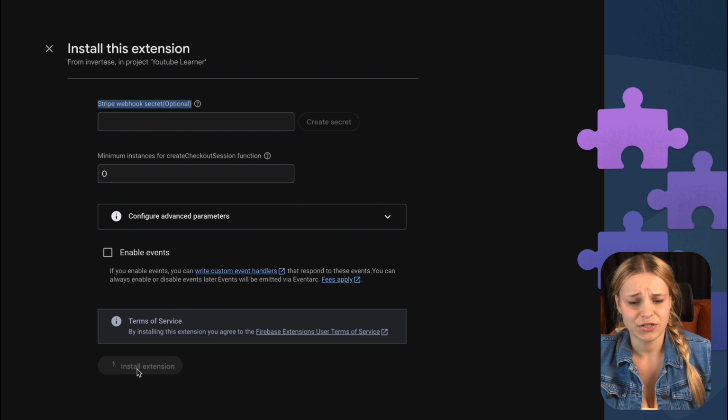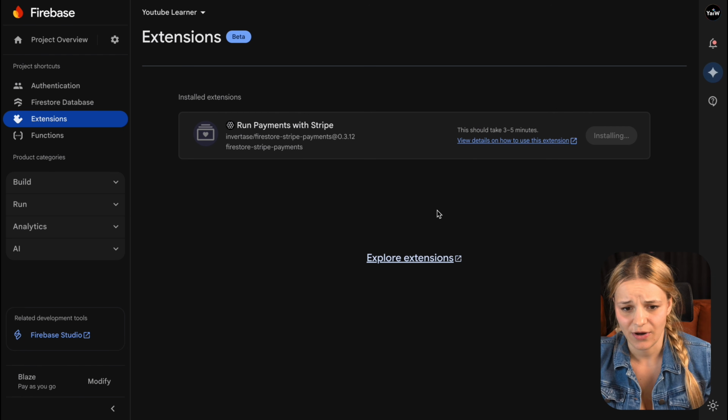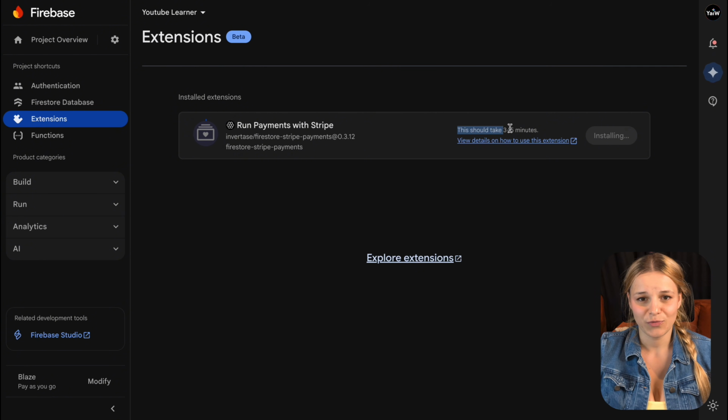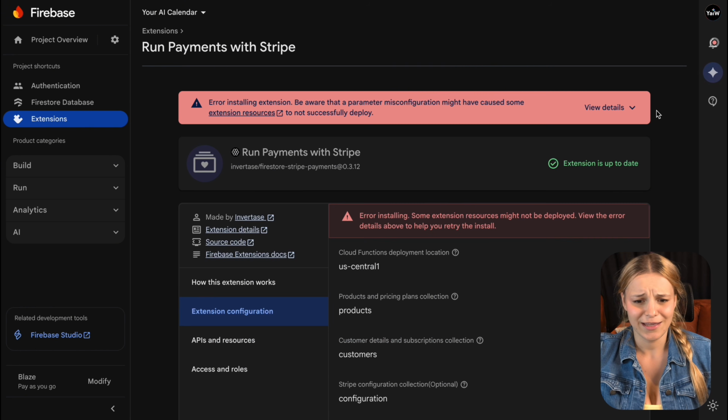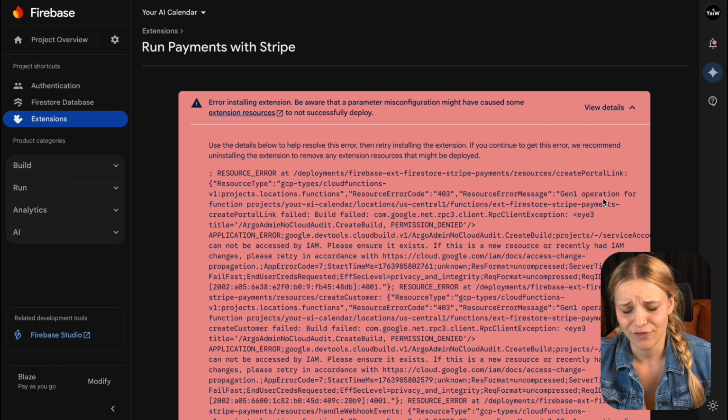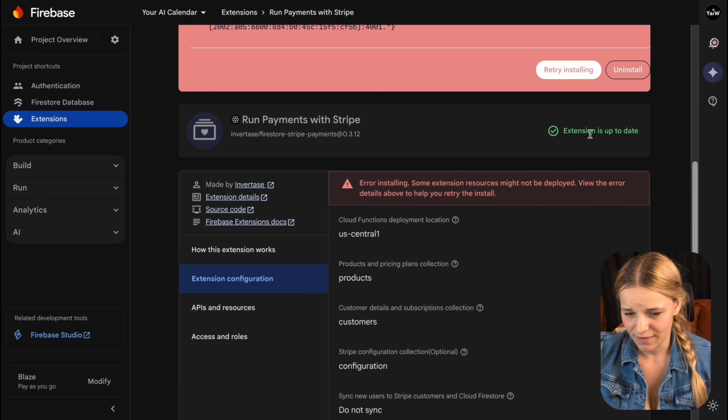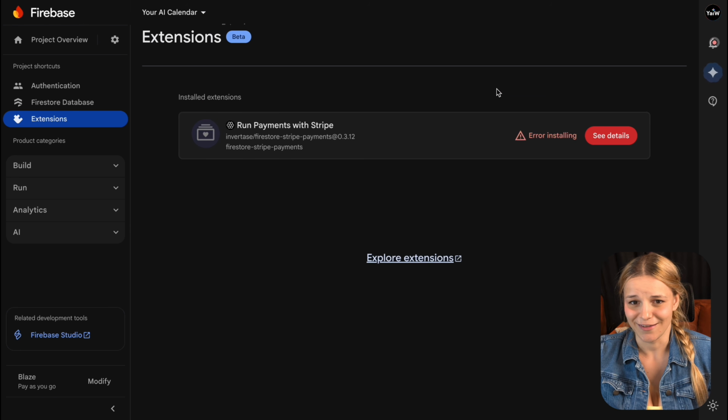It's going to take 3 to 5 minutes to set up, as you can see right here. Now, I have no idea why, but with all Firestore extensions, once you set them up for the first time, it gives this error. So if this happens to you, you can just click view details and click retry installing, and somehow that always fixes the problem.